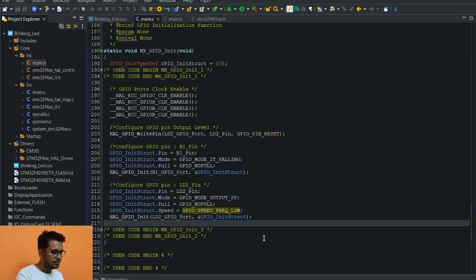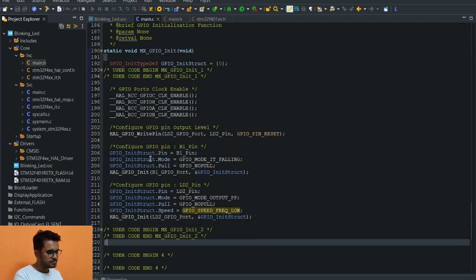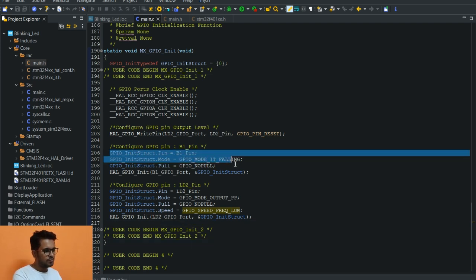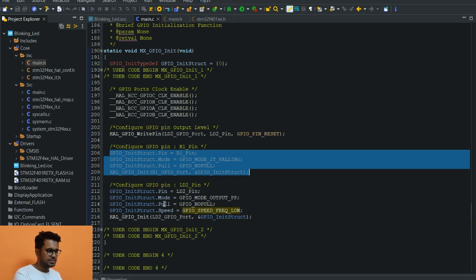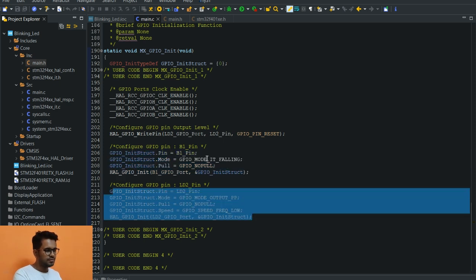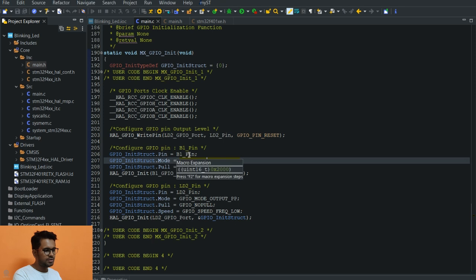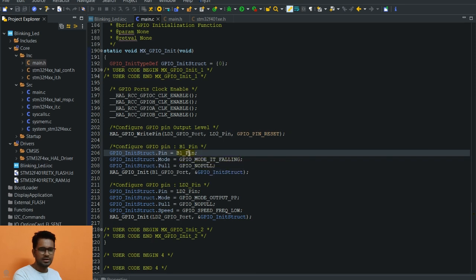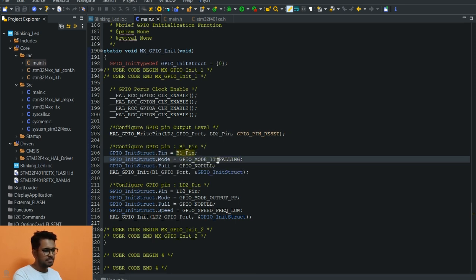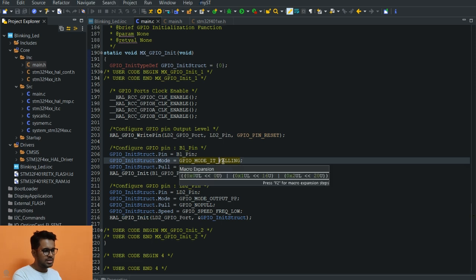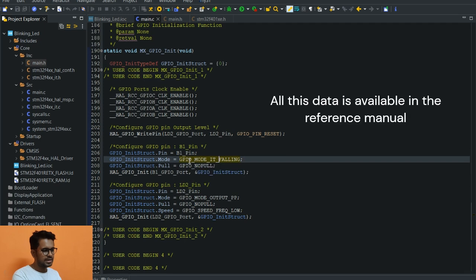Now here we are configuring another pin as an input. This was configured as an output, now we are configuring as an input. In the input also we are passing the pin number which we are configuring as an input. Then we are passing what will be the mode. Here you see it is saying GPIO mode IT falling edge. So it is saying that the button should be configured into falling edge IT, that is interrupt mode. In interrupt mode it should capture the interrupt whenever there is a falling edge.